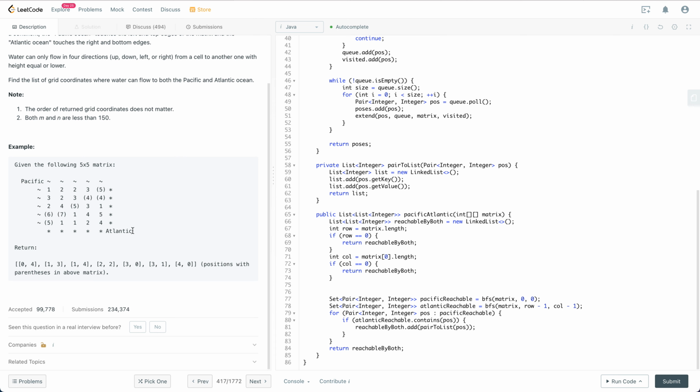For this one, this cell is reachable for both sides because there is a path to the Pacific, and there is a path to the Atlantic as well. Similarly for all of the numbers in the parentheses, because there is a path to both the Pacific and Atlantic, we are going to show them in the result. So the solution is a BFS solution.